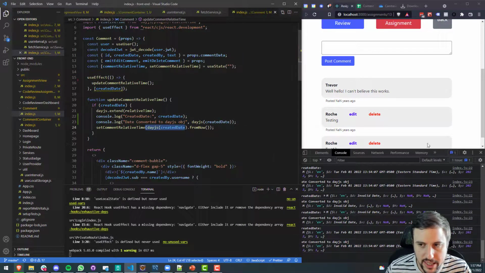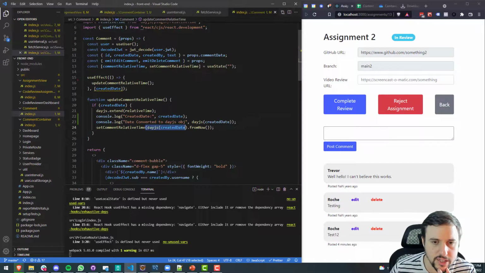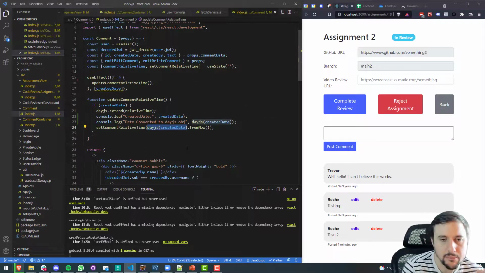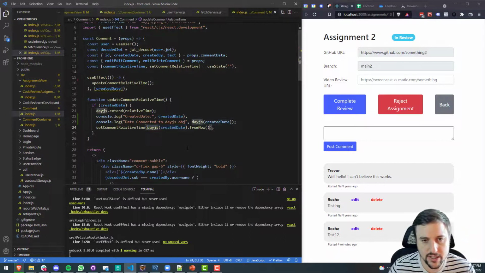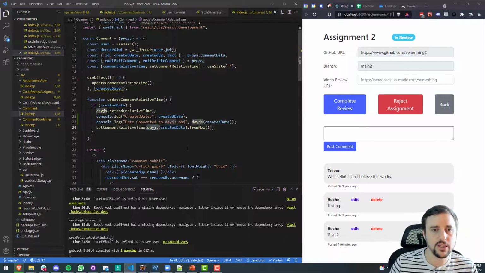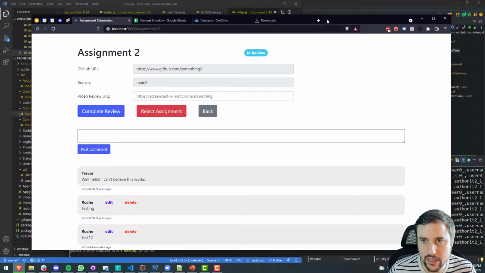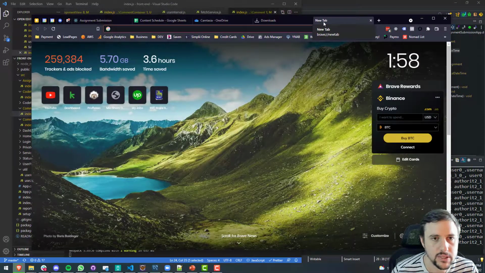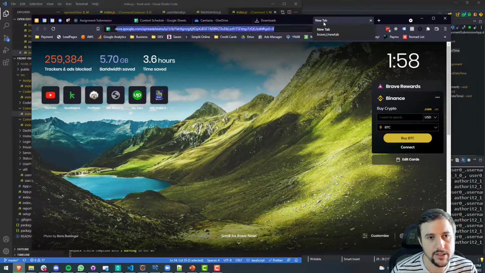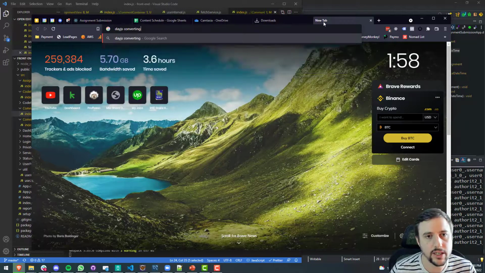Basically, I'm always saying convert the date here to a day.js object. But maybe we just need to make sure that the created date being passed in here is always a day.js object. Unless there's a helper method with day.js that allows us to circumvent this problem. Let's see. Day.js converting dates or something.